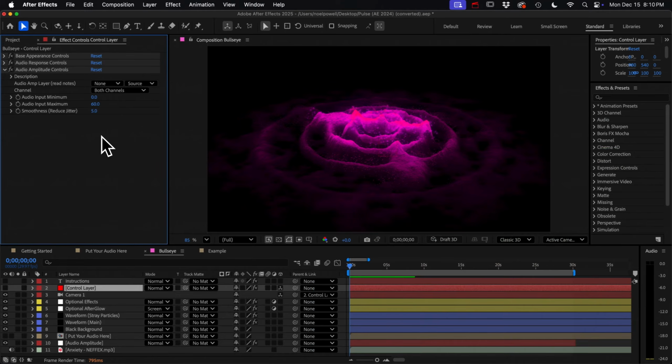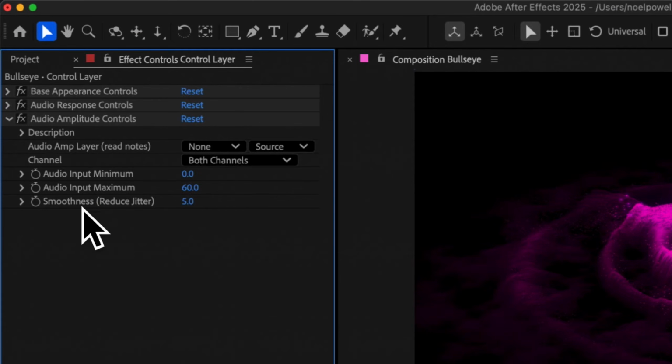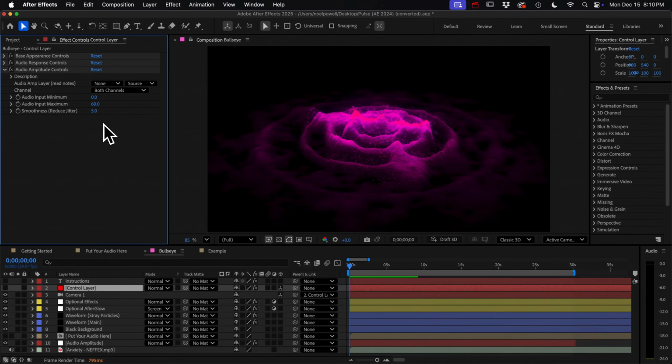Last on here is the smoothness control. Since volume can fluctuate very quickly in a song, I was noticing that some of the visualizers just looked too shaky and jittery because they were reacting to the volume. So I added this control and it just averages out the volume a little bit. And you can set the amount. Usually 5 to 10 is good.